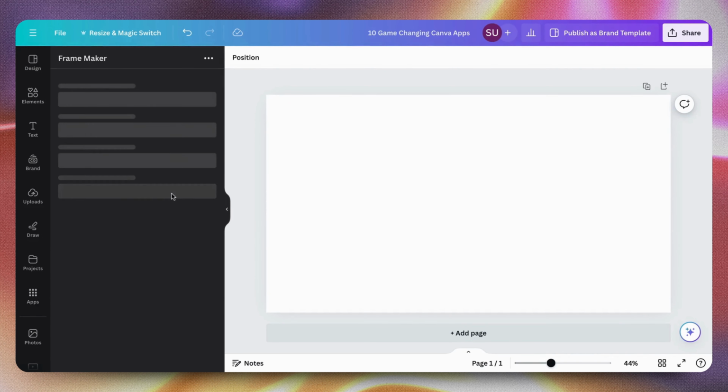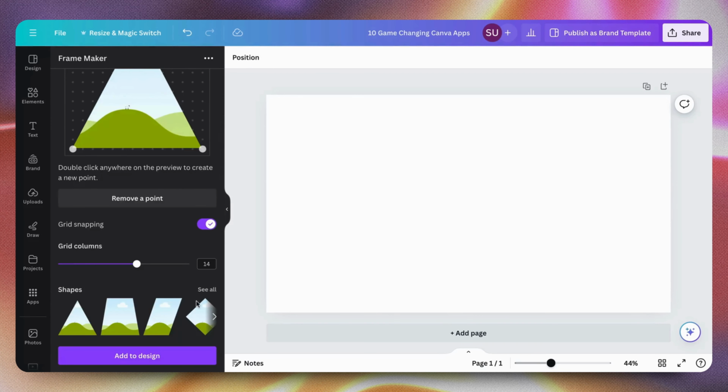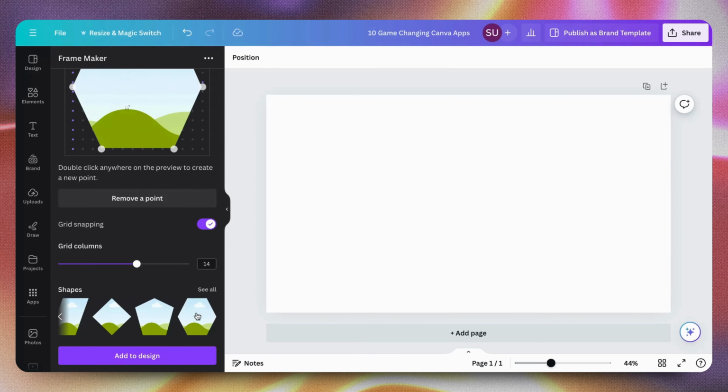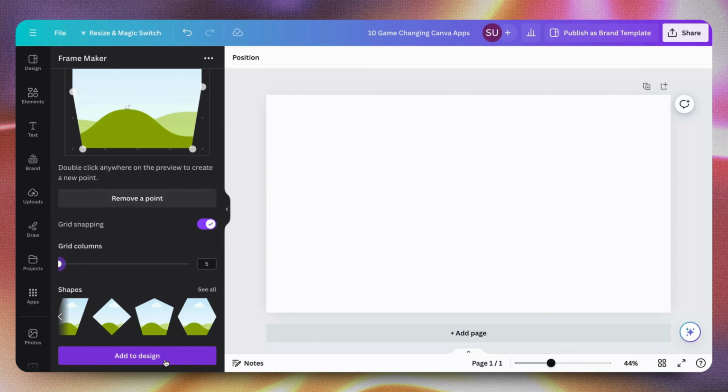So with this, you can already create your custom shape that you want based on any of these shapes. So let's say I want to use this shape. Then I want to decide to stretch this out, just like so. So just make sure you pick based on your preference. So it depends on what you want. So you can widen the grid columns and all of that. So once done, you just click add to design. It's pretty easy to use.